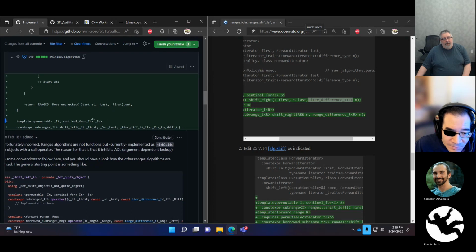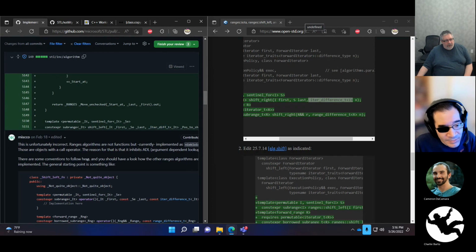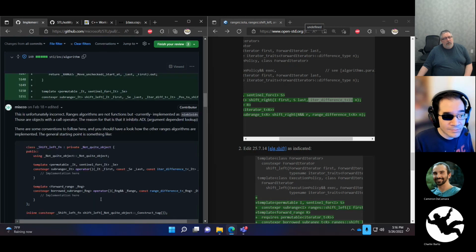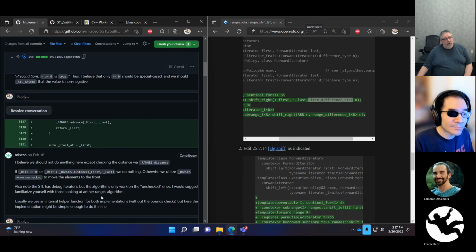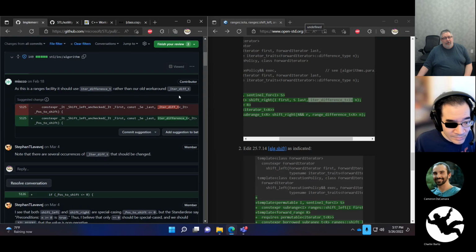All right. This person is using iter diff t, which is an internal thing we had even before it was added in C++20 that does effectively the same thing, but by going through iterator traits in C++17 mode and by going through the actual iter difference t alias in C++20 mode. I think if I recall, let's go ahead, already commented on that, but I don't see it. Is this above? Yes. Miscco commented the first occurrence, and Stephan pointed out that there were several. So this is already taken care of.